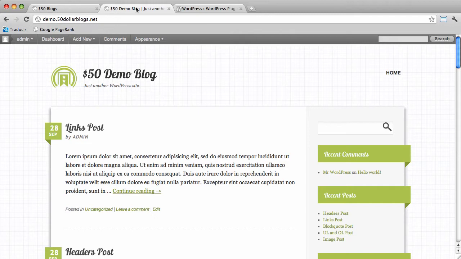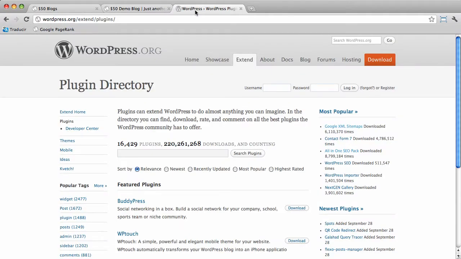Okay, let me explain first what plugins are. Basically, they just add to the WordPress core functionality. So let me show you a few examples. Here is the WordPress plugin directory. Anybody with the know-how can create a plugin and submit it to the WordPress.org plugin directory, and then other people can download them and add them to their site.